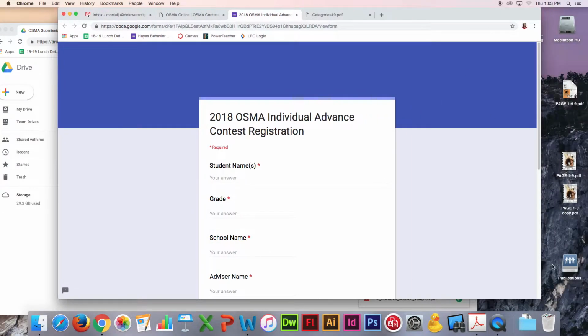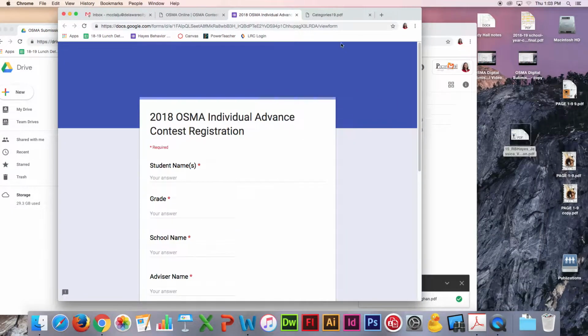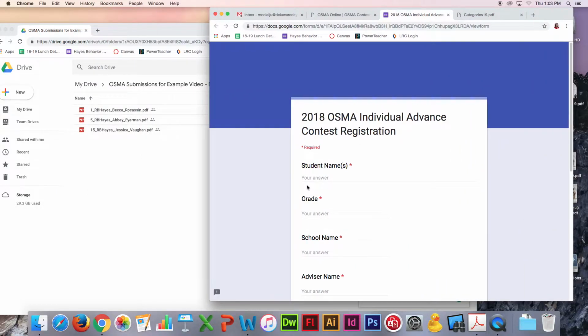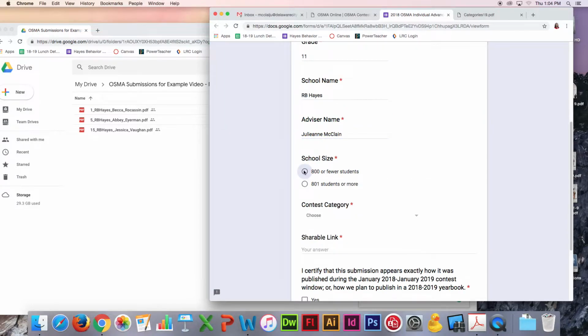Make this a little bit smaller so it's a little bit easier to see. All right, so I'm going to start with the first one. Roxanne, she's an 11th grader, R.B. Hayes. We have 801 students or more, and this is category 1, news writing. I know because it's labeled number 1 here.